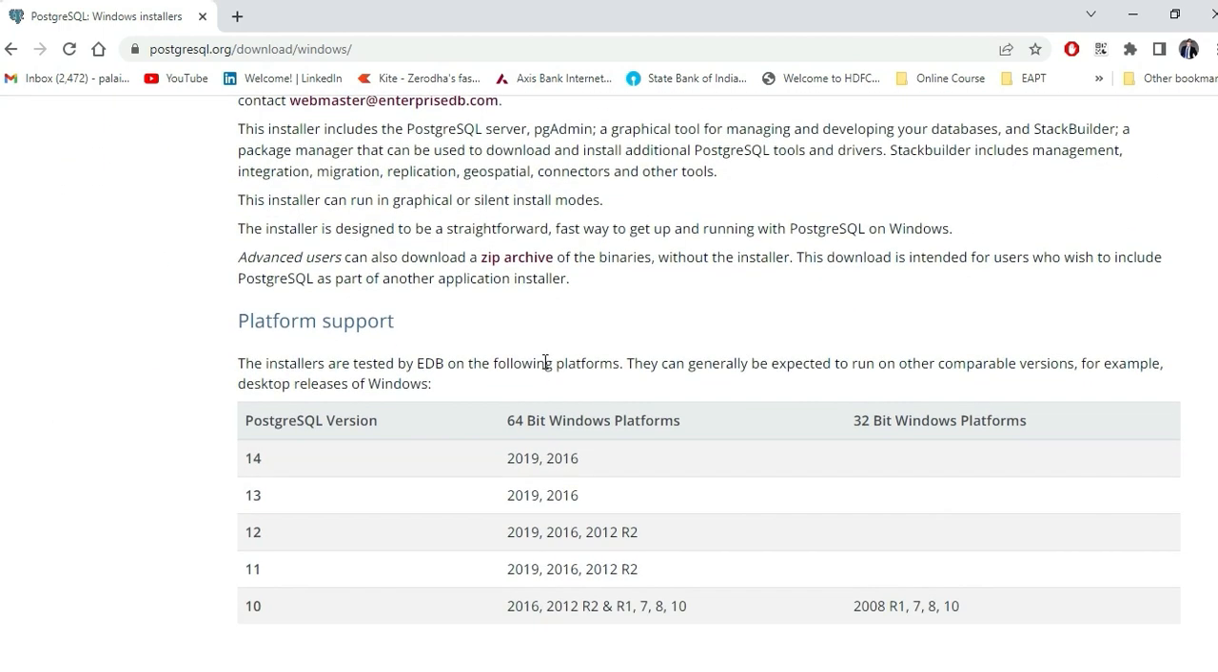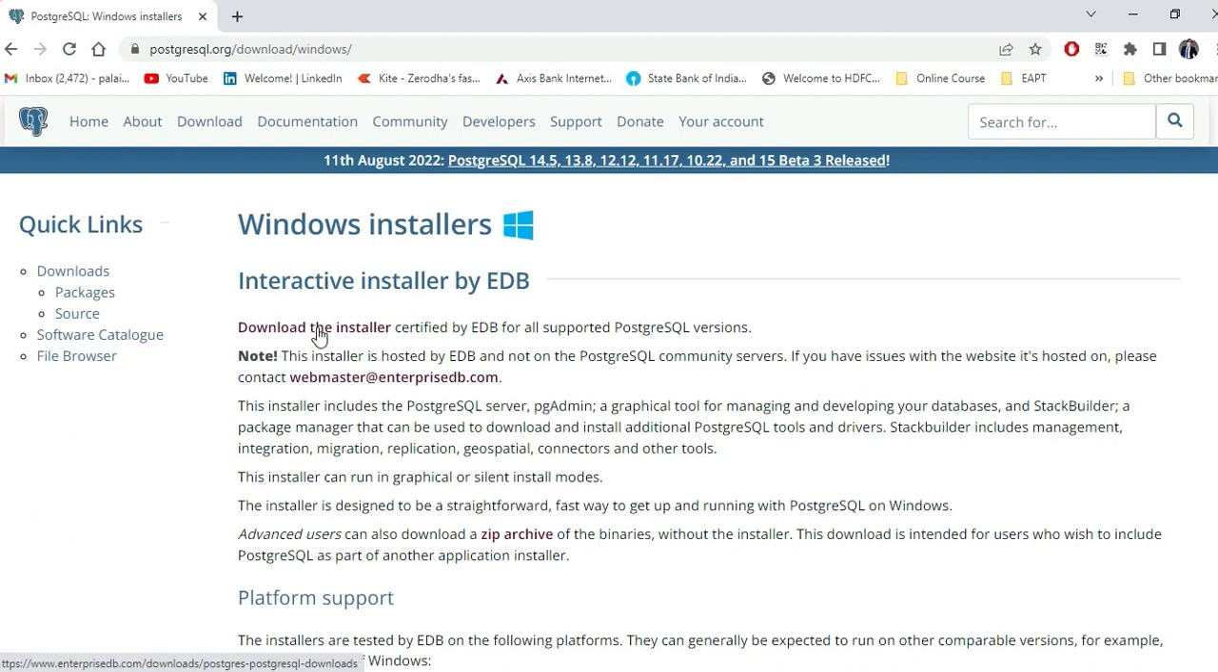You can see there are a lot of PostgreSQL versions, 10, 11, 12, 13 and 14, right? Here you can see which version works on which bit of Windows platform. If your machine is 32-bit, of course you can go for PostgreSQL version 10. But if it is 64-bit, you can go for any of versions 11, 12, 13 and 14. The latest version is 14, so I'm going to download version 14 now. Here you can click on download the installer.